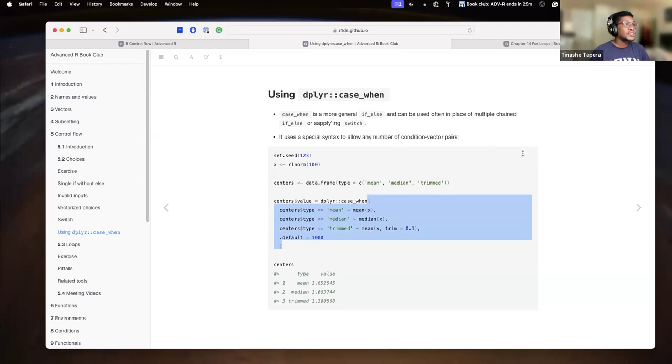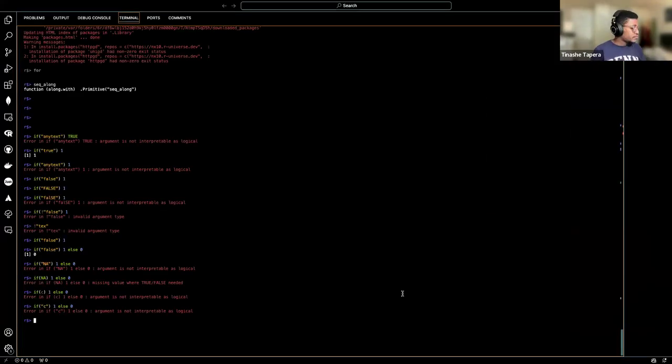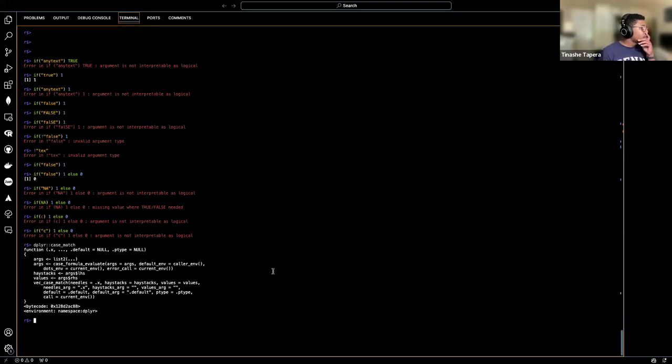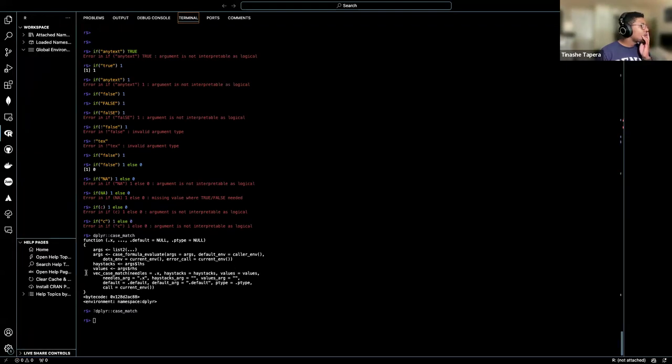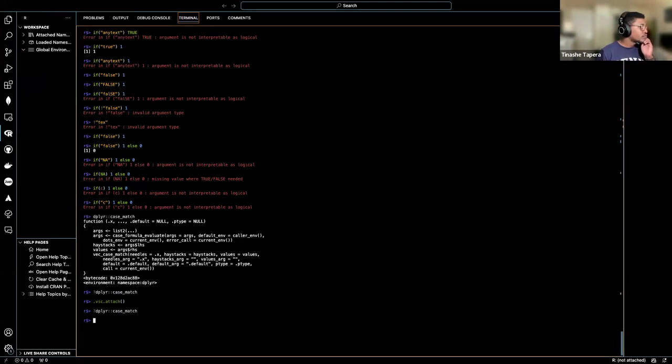Case match is another option, more similar to base switch, but I can't say I'm very comfortable using it. Yeah, case match, I hope my help thing is going to work. Case match. And you can see it's vectorized there. Let's go straight to the file. All right, I'll just look it up.